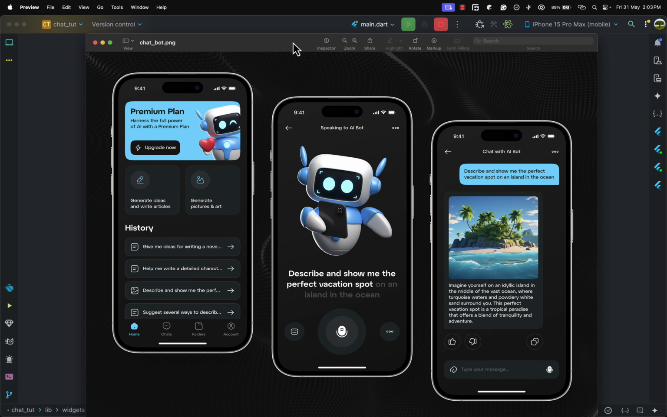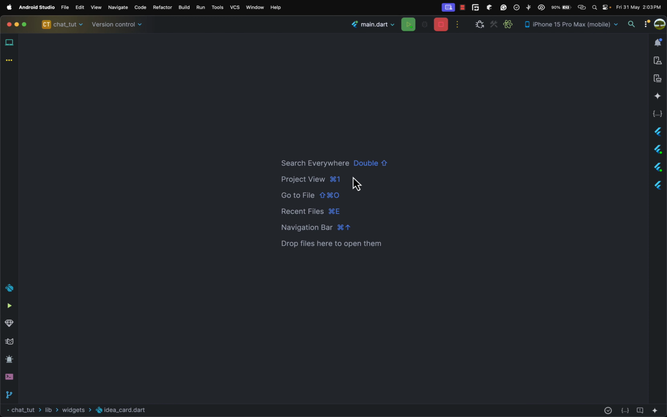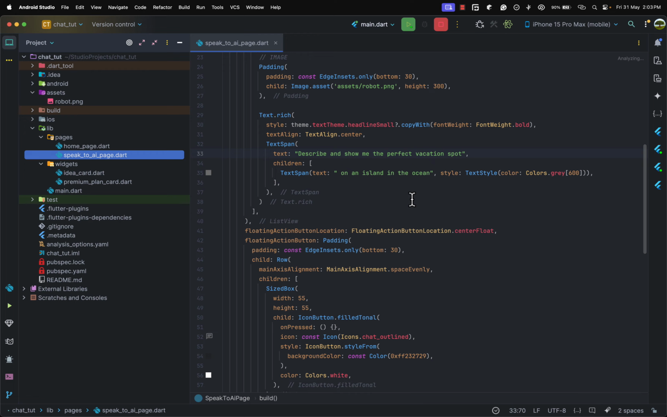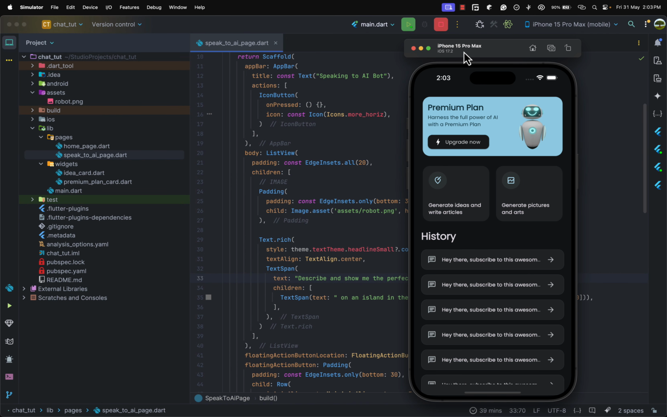So in the last video we looked at how to build the second page of our AI chatbot UI, right? And in this particular video we'll be looking at how to build the final page of this project. So let's get right into it. And this is what we've been working on so far. In the last video we created this speak to AI page, and in this particular one, the chat with AI page.